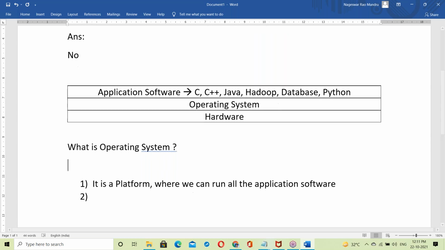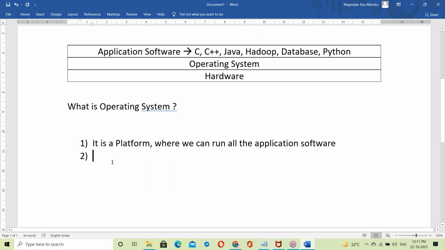What is OS? It's a platform. It's a platform where we can run all the application software, acting like a platform, with everything running on top of it.